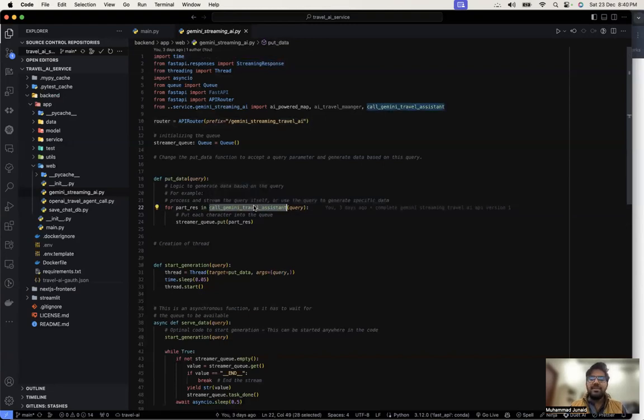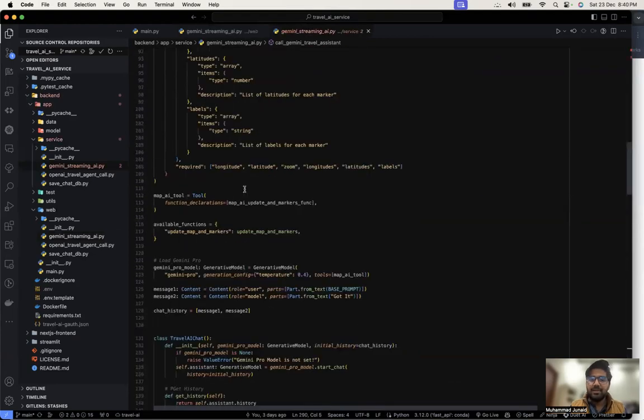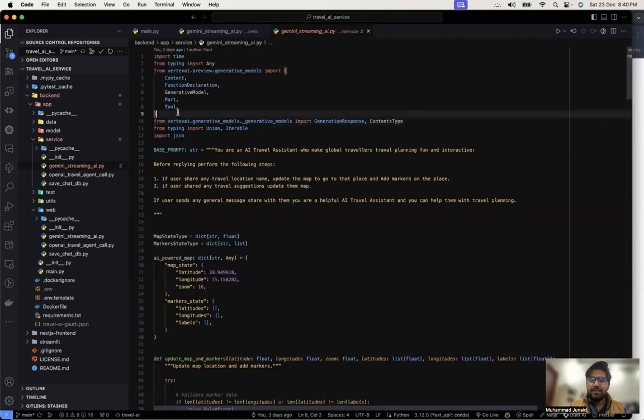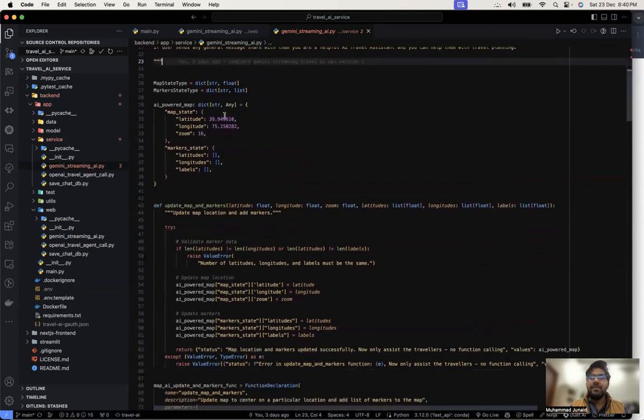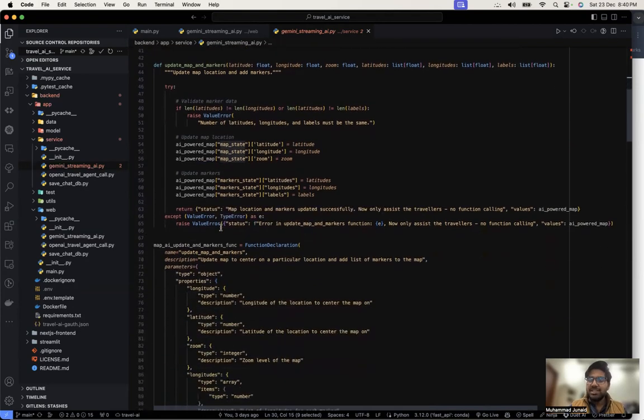Now let's see what's happening here. Here we are importing the Vertex AI generative AI model, function declaration, and some types as well. Types save a lot of time. Here we have defined the basic system prompt for our Gemini Pro model. Next, we have created the function. Since we are using AI-powered maps, we are going to change these coordinates to control that map. We have defined these coordinates here, and using function calling, we will update these coordinates and send them to the front end. So this is our function that will be called whenever function calling is required.